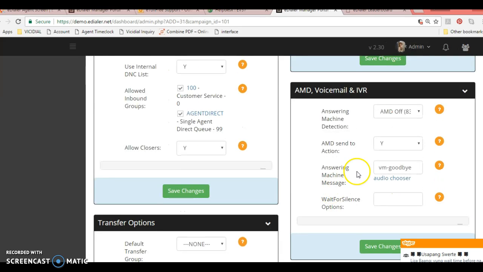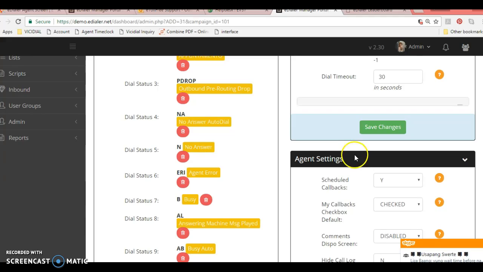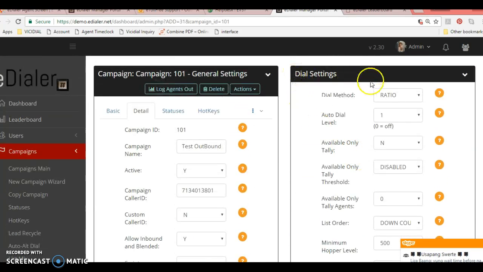Next would be the auto dial level. You can find this under the dial settings. The auto dial level is where you set how many lines the system should use per active agent. So say there are 4 agents logged in, so 4 numbers will be dialed per agent.